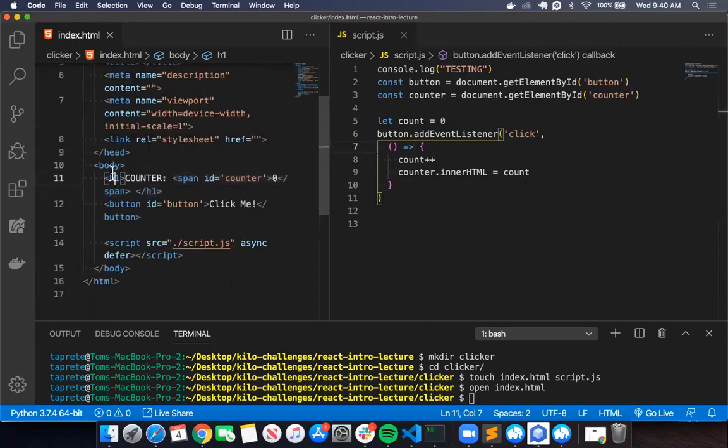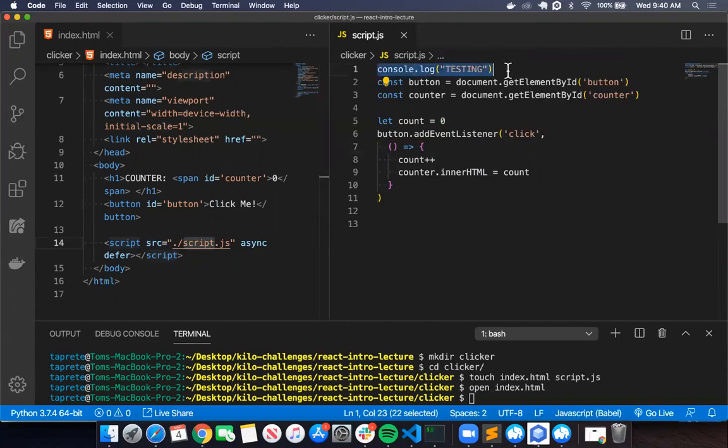So let's review. I've got this H1 counter. I've got the span with an ID of counter. The initial HTML is 0. I've got this button with an ID of button that says click me. And down here in this script, I am loading my JavaScript. Initially it comes in here, it says console log testing right there.